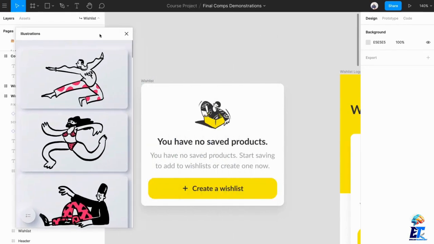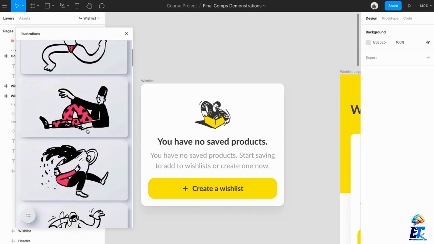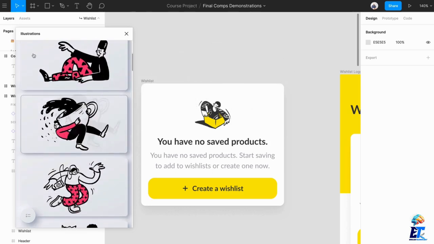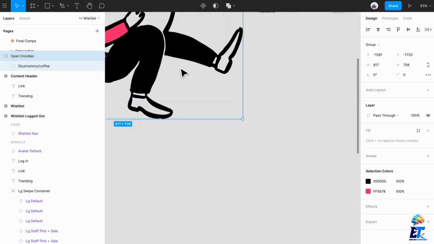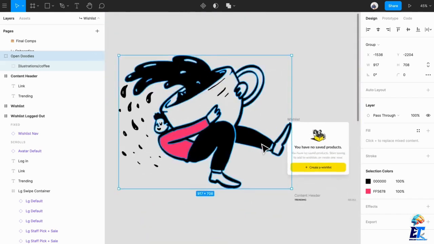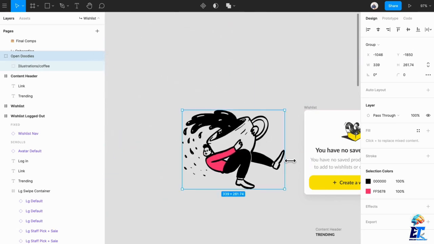Okay, so pretty funky plugin over here. And what I've done is I've just taken one like this. Let's just throw that in there. Let's close that plugin. So I've taken this illustration that we've gotten from that plugin. Then I hold shift option so I can scale it appropriately.